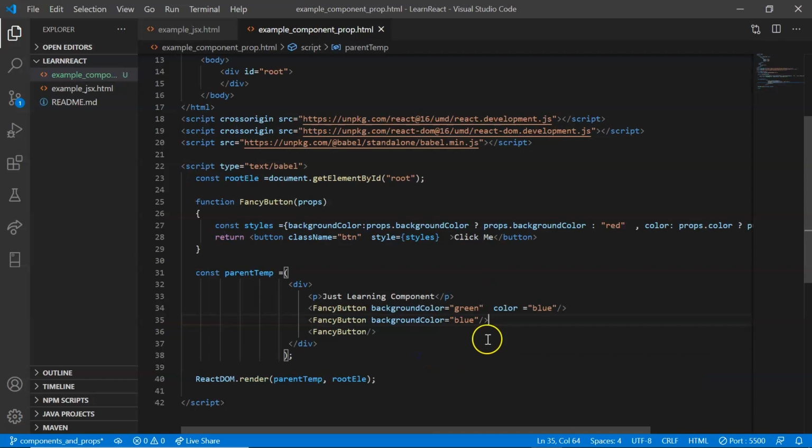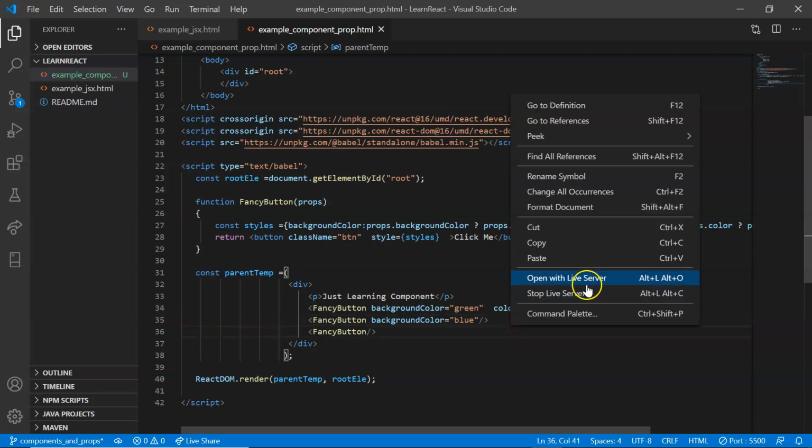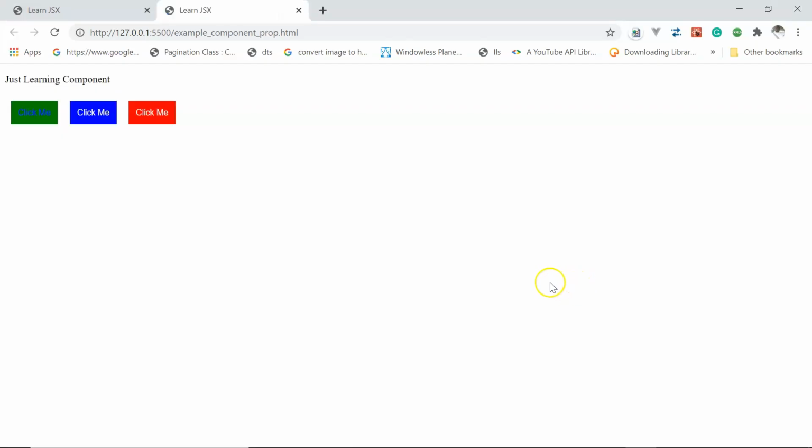Alright, so let's look at what we have so far. So right click, open with live server, or do a refresh, and you can see that I have those components, and I have the green one, the blue one, and the red one. This works pretty fine. So let's go back to our code and let's make some modifications.